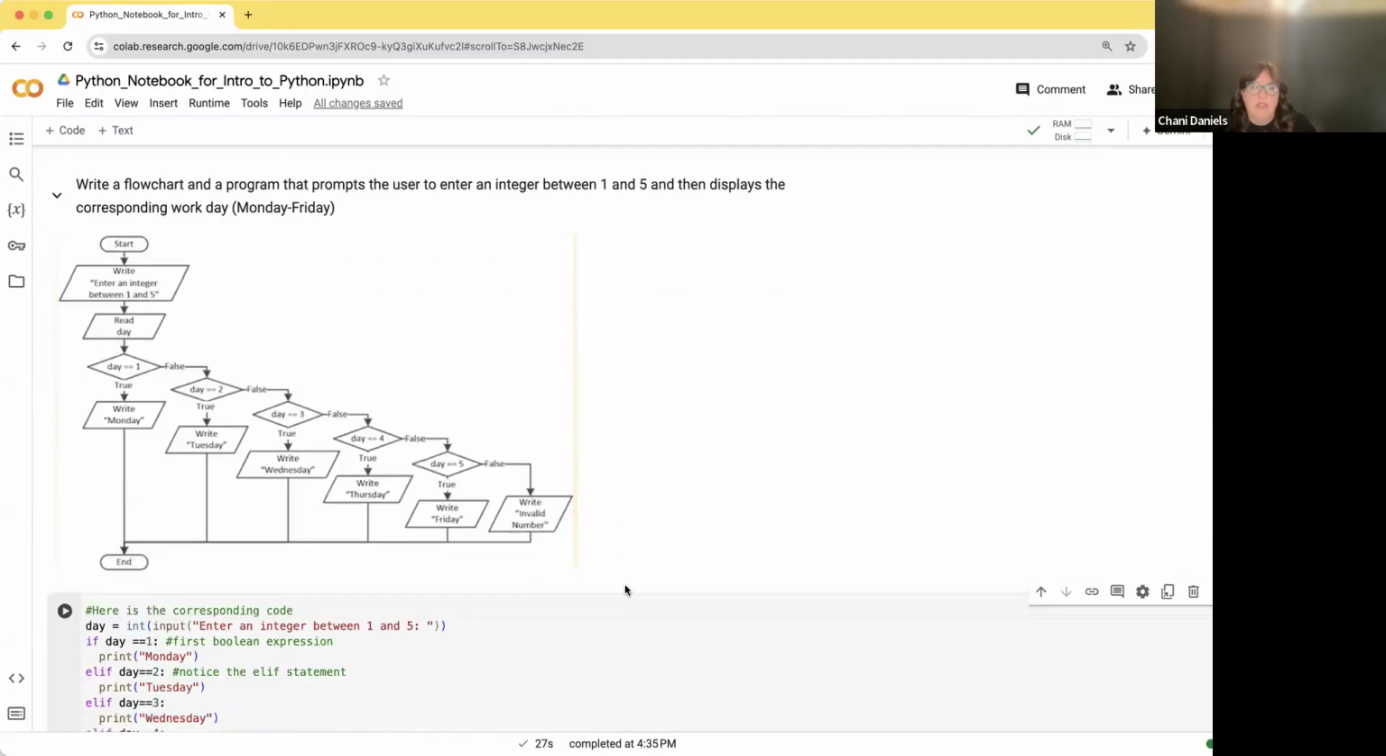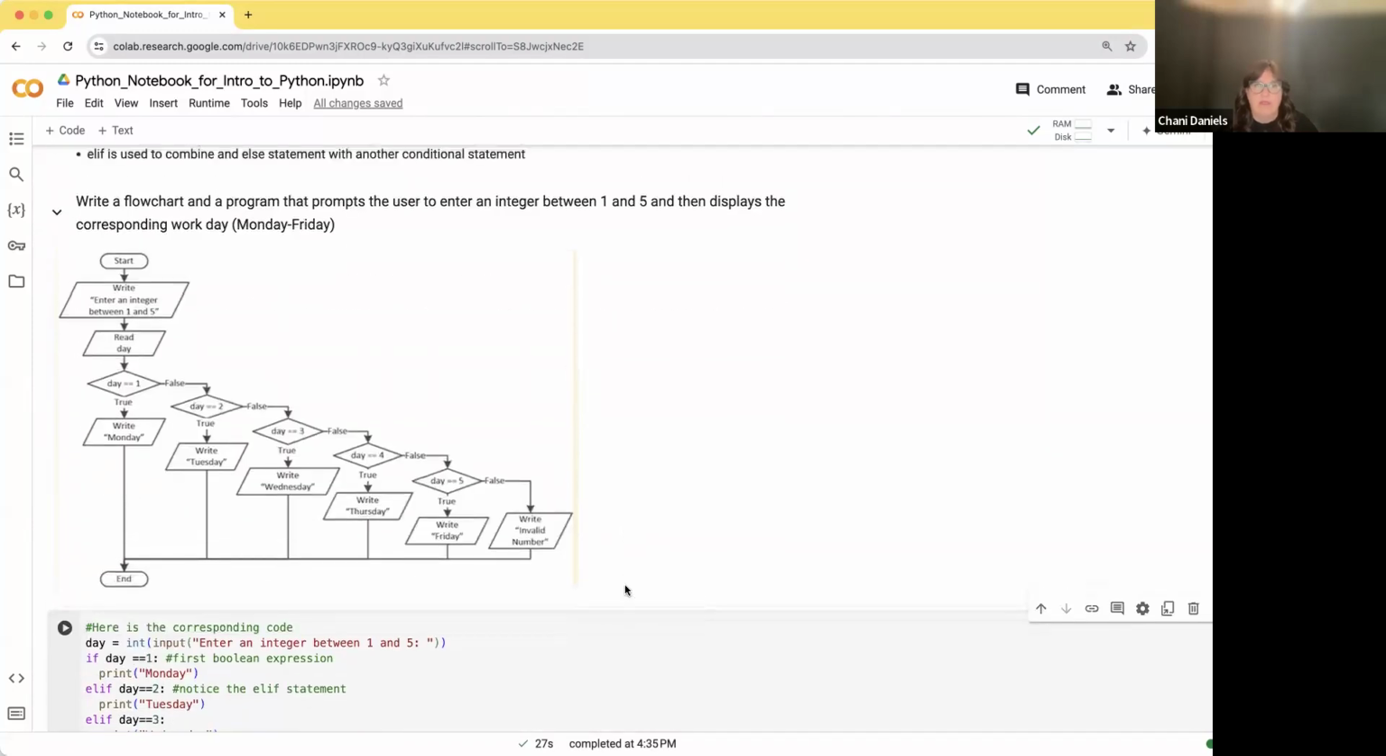So let's take a look at this flowchart of a program. It's prompting the user to enter an integer between 1 and 5, and then it displays the corresponding workday, Monday to Friday, right? So you're saying write an integer between 1 and 5. It's reading in the day. If day is equal to 1, write Monday.